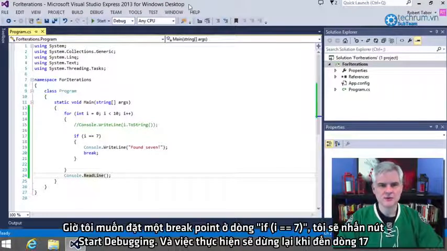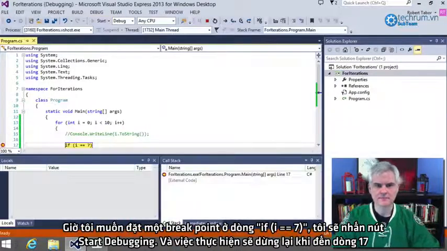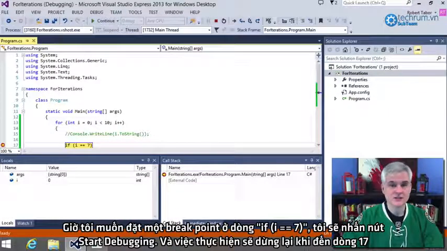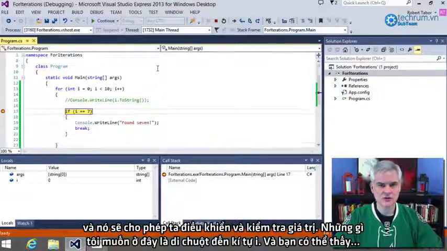So what I want to do is set a breakpoint on if I is equal to 7, and then I want to start debugging. And so when the execution of code reaches line 17, the execution will halt, and it will allow us to take control and to inspect values.